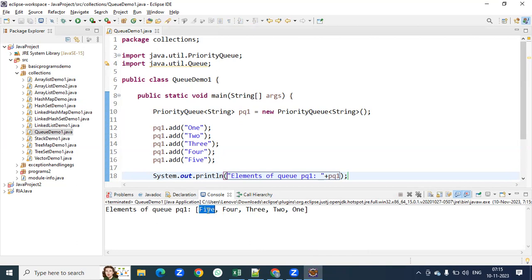See, it is adding at the rear end, and if you want to remove, that will happen at the front end. If it is a stack, insertion and deletion both happen at one place called the top end. If it is a queue, insertion happens at the rear end and deletion happens at the front end.